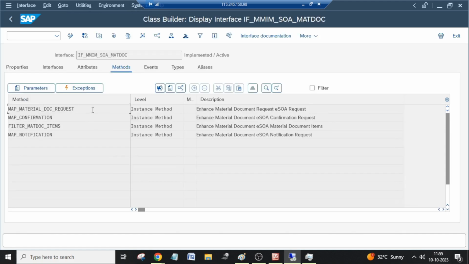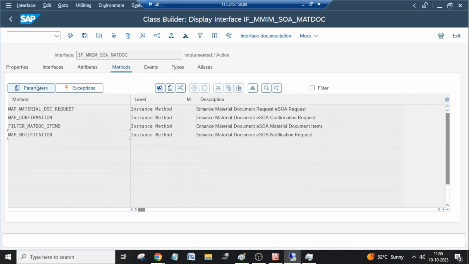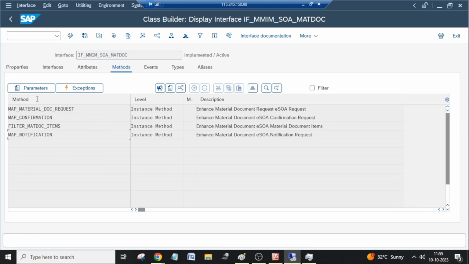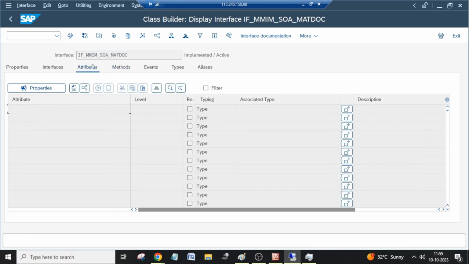Check a different one. So this interface contains 4 methods. Okay. Check parameters. It contains only which parameters? Changing parameters. So an interface contains only changing parameters. That is the difference between normal class methods and interface methods. Wherever you look, you can find only changing parameters. Okay. Clear?